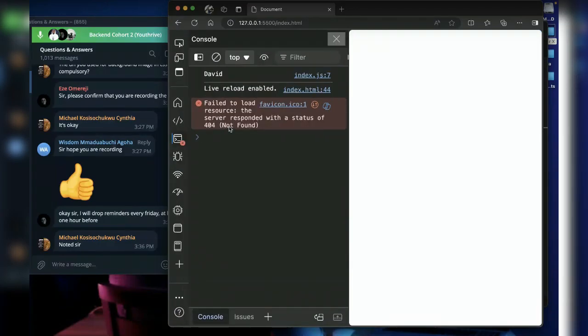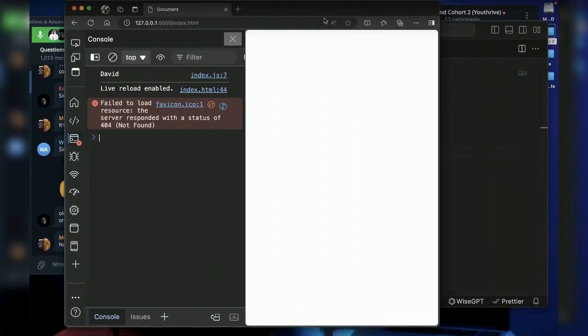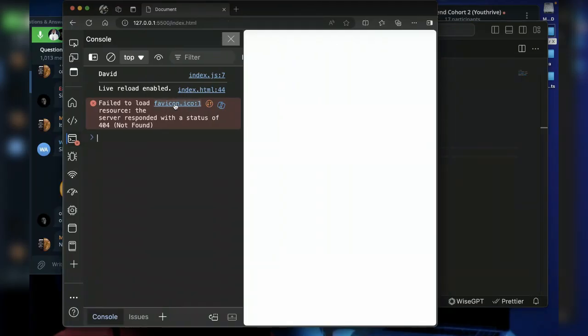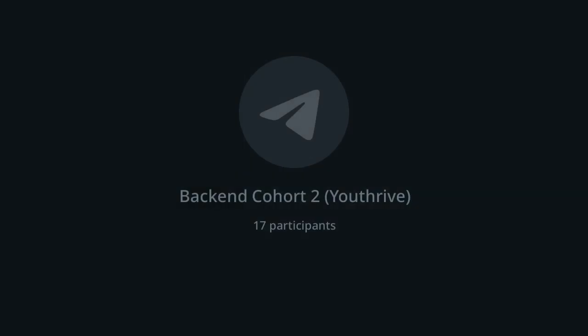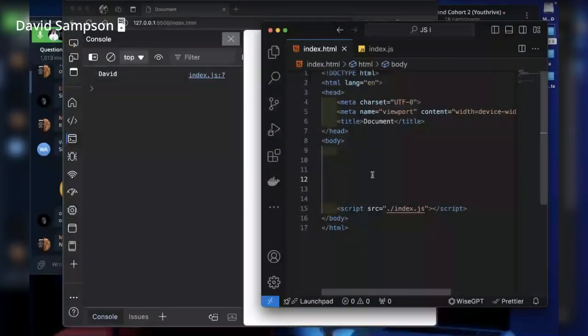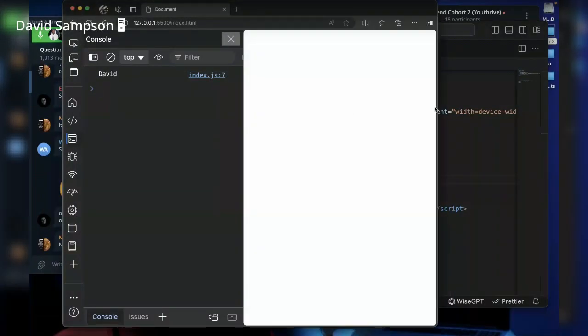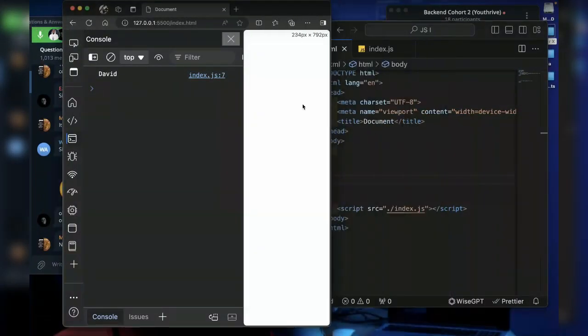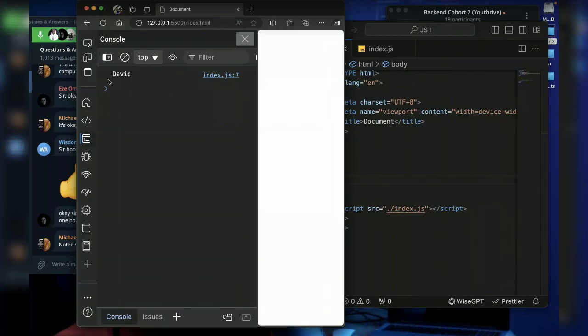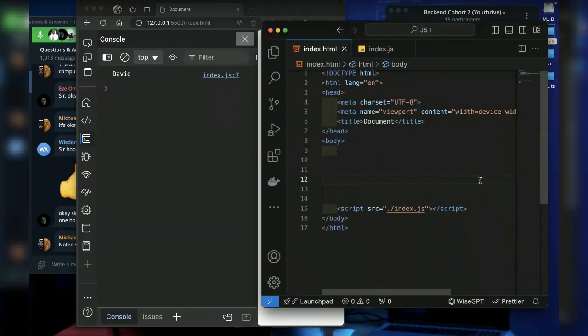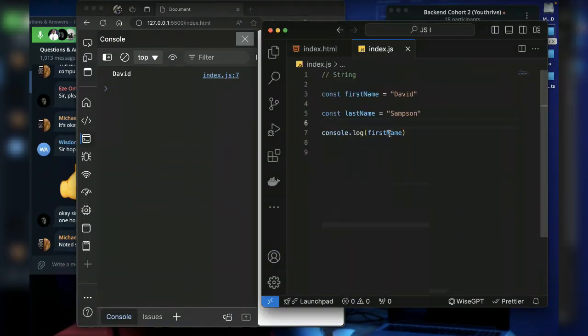So like I said, whenever you see this error, this is a favicon error. If you see it, you either refresh or you come back and save your HTML again. Control S, save it, the error will disappear. But here I am printing out the value that is stored inside first name.